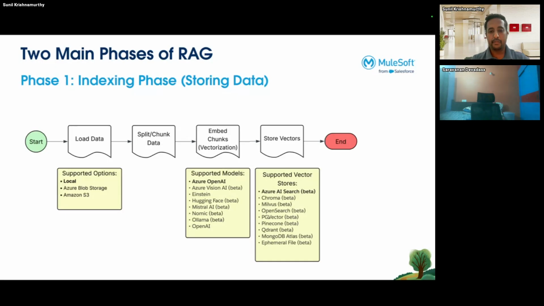So MuleSoft connectors support all these listed AI models in order to embed or vectorize your chunks. Once the vectorization is ready, you need a storage to store it, right? Like any relational database, Oracle, SQL are all relational databases, but you need a vector database to store the vectors. So these are the listed vector databases that the MuleSoft connector supports. Few of them are free, few of them are paid versions based on the available options.